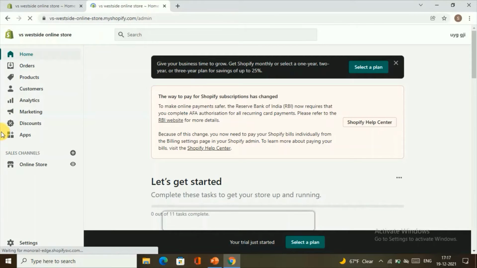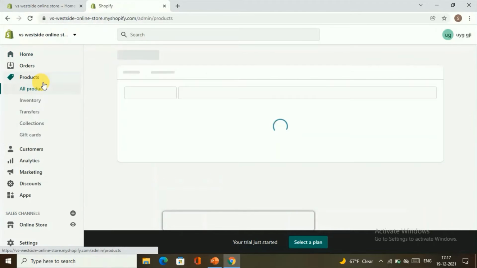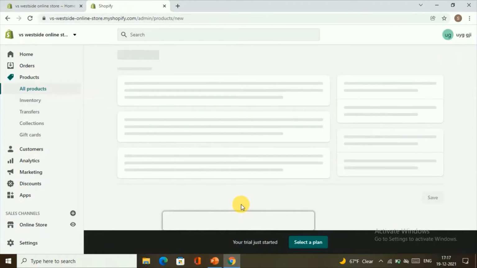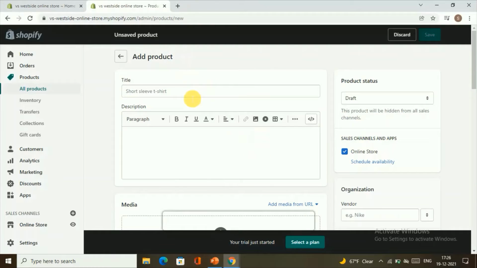Then the second step will be adding the products. How can you add the products? To do this, you can just go to the left side section. You can go to the product section, and here click on add product. Now here in the add product page, you can find this title. You can give the title of your product, whatever it may be. Here you get this example, like it's a short sleeve t-shirt. And in the description, you can give some brief description about your products, like the details of the products.